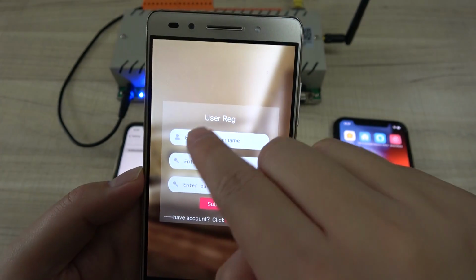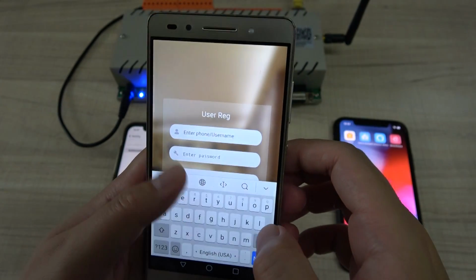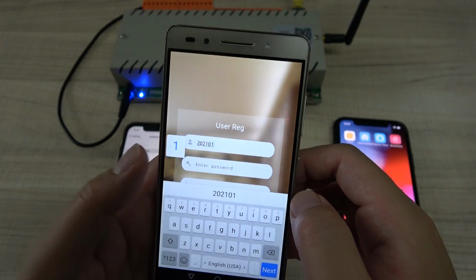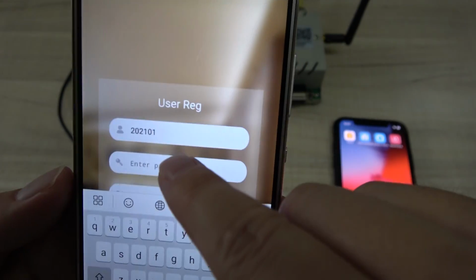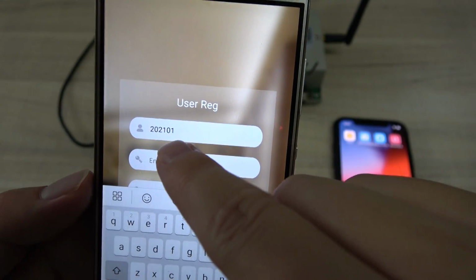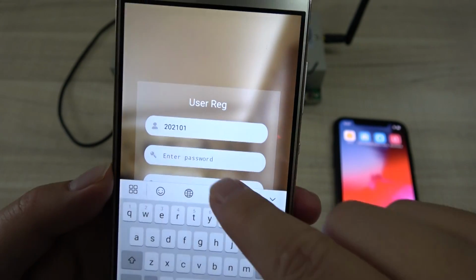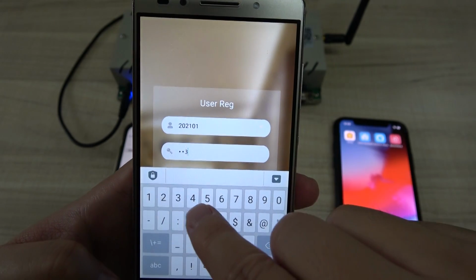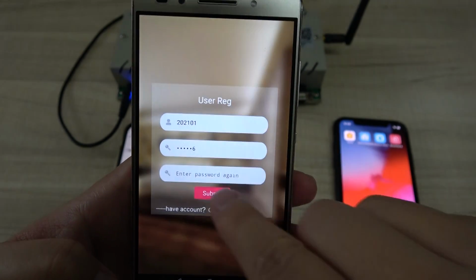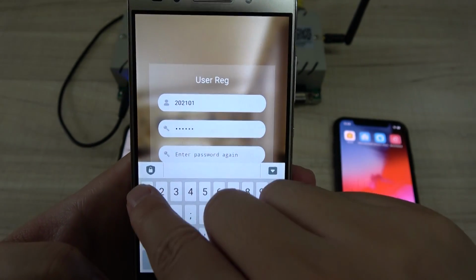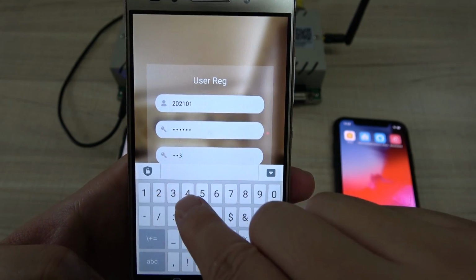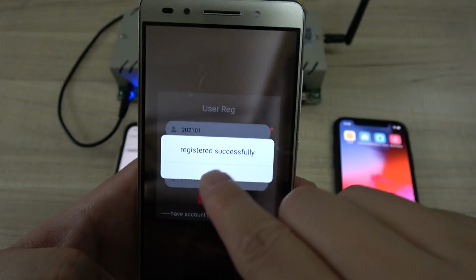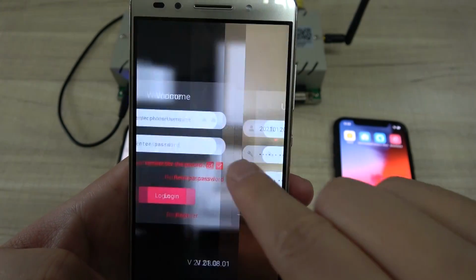I can register, input an account name like 202101, and the password 123456, and again 123456. Okay, submit. Registered successfully.